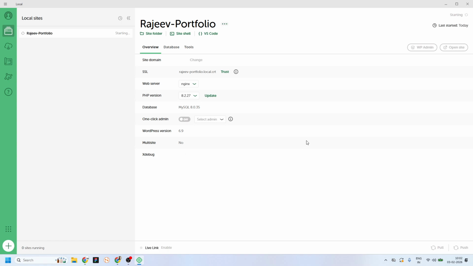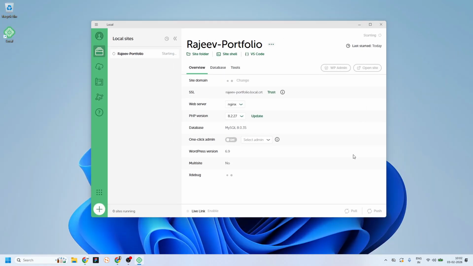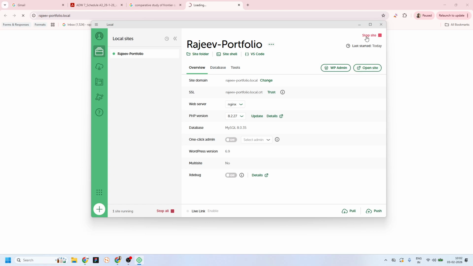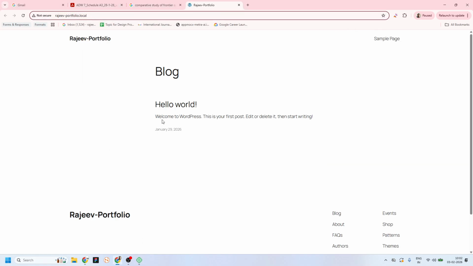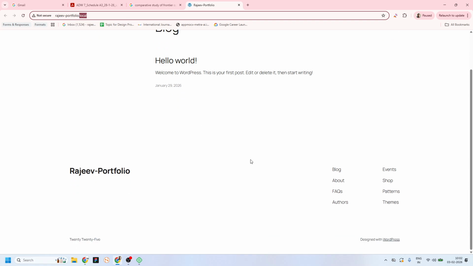The first run may take a while since it's starting the Apache server and running the MySQL database and connecting both of them together, but it shouldn't take more than a few minutes. Yep. So let me go back. It says stop site now. That means it's running. I had clicked on open site and that took me to rajiv-portfolio.local. Now this extension is temporary and only for local systems. When you deploy it on the web, it is going to be a different domain of your choice. So this is what it looks like.